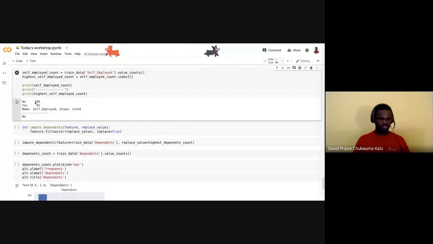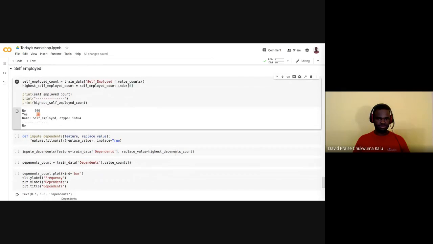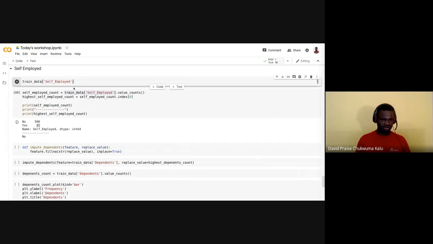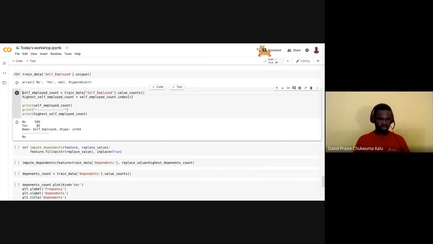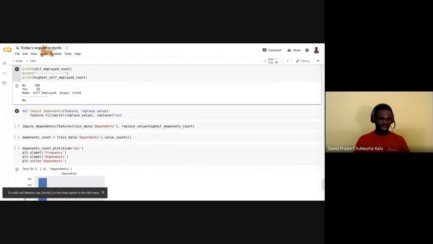So this means most of them are either self-employed or not. You can also have a look at what these values are by checking unique. Yeah. We either have yes, they're self-employed, or no, and also NaN values over here. And what we need to do is get rid of this NaN value because it's pretty much like an outlier in our case.